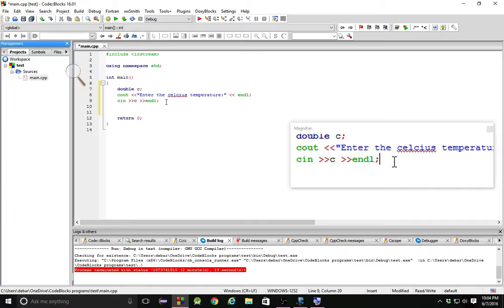And then what we do is pretty interesting. We declare a variable. We're going to call it double F for the degrees Fahrenheit, and this is the degrees Fahrenheit equals 1.8 times C. Put this in parentheses, even though I don't think you have to, but we're just going to put it in just in case. Plus 32. Wow.